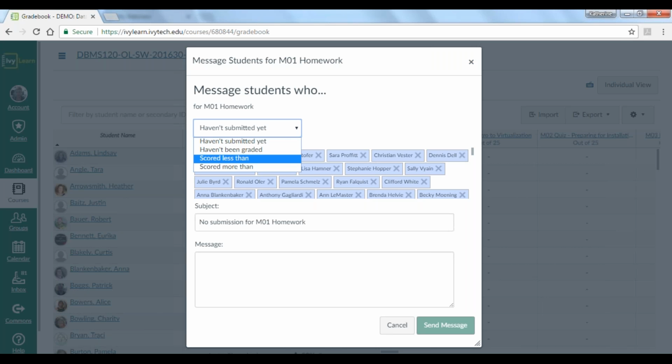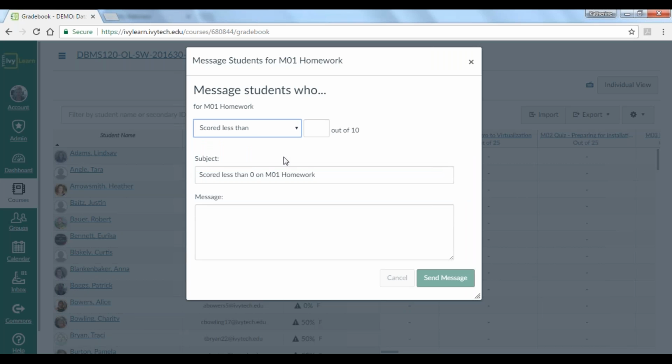And I like this tool because I can also close the gap for my students. So for example, if I have someone who scores less than 5 out of 10 on an assignment, I can send them information. IvyLearn would automatically tell me the students who scored less than 5 points, or whatever I decide that point range should be.